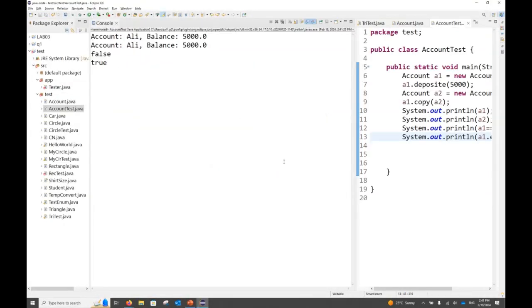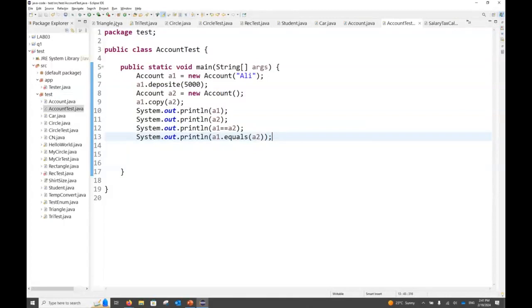Good. This is true and that one is false. Now clone is a bit advanced. Okay? And I promise to come back to clone after I finish composition.